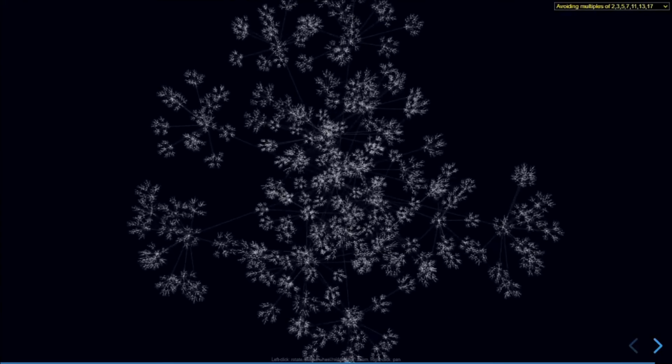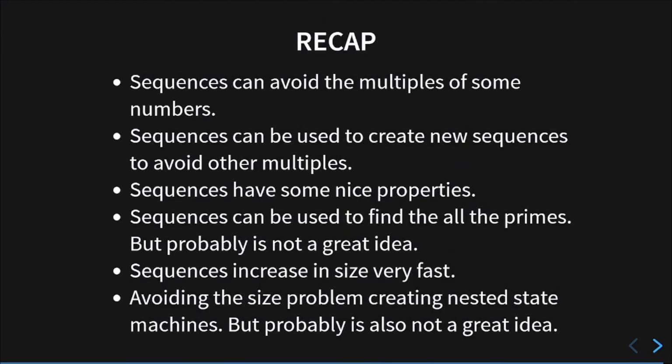Nice. So to recap, sequences can avoid multiples. Sequences can be used to create new sequences and to avoid other multiples. Sequences have some nice properties. Sequences can be used to find all the primes, but probably it is not a great idea. But that never stopped us before. Sequences increase in size very fast, and avoiding the size problem by creating nested state machines was possible, but probably was also not a great idea.